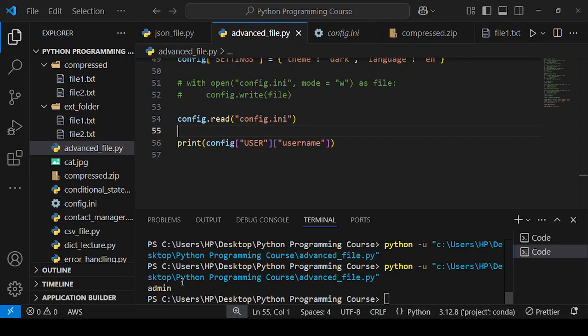And if you want to modify the details, what do you do for that? Suppose I want to modify the name.